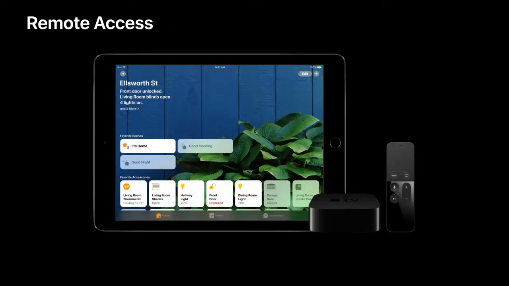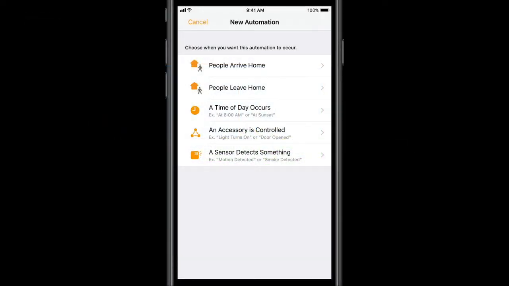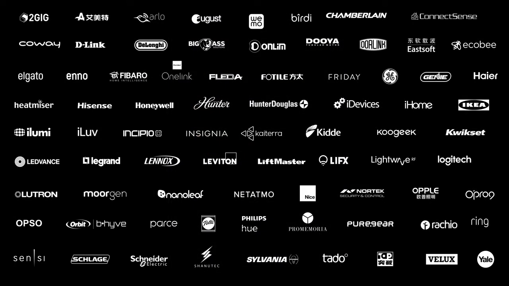And with an Apple TV or iPad as your home hub, you can control your accessories from just about anywhere in the world. And we're happy to say that in addition to being a fantastic speaker, the HomePod will also be added as a home hub later this year. And with a compatible home hub, your home can be automated via time and event-based triggers. And with over 70 accessory manufacturers either bringing accessories to market or already have accessories on the market, the number of HomeKit accessories continues to grow month over month. And it's super exciting.